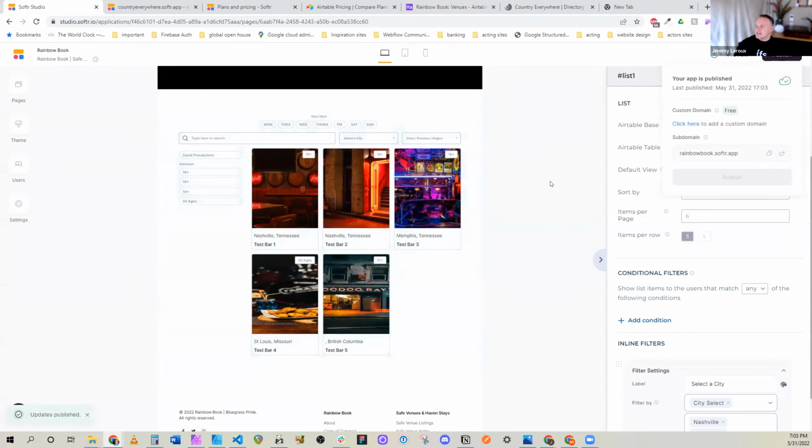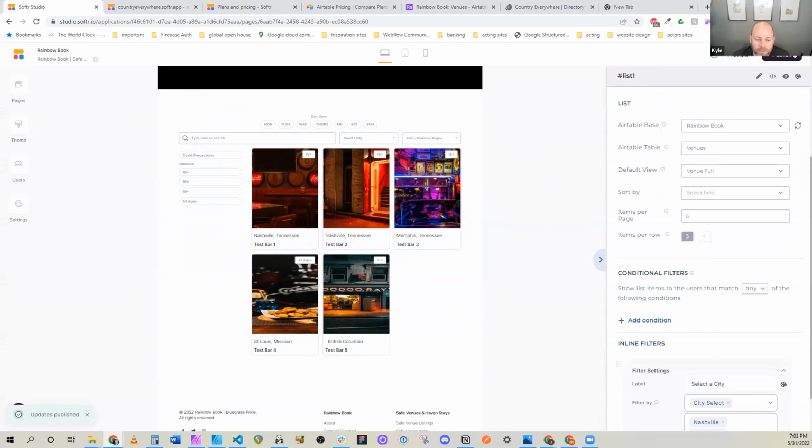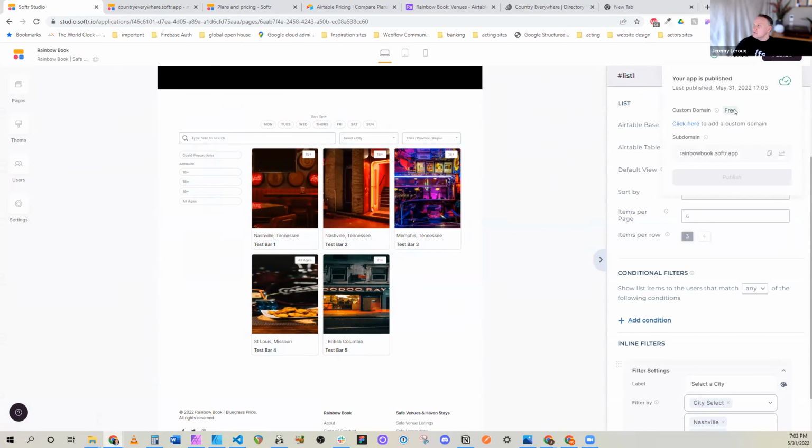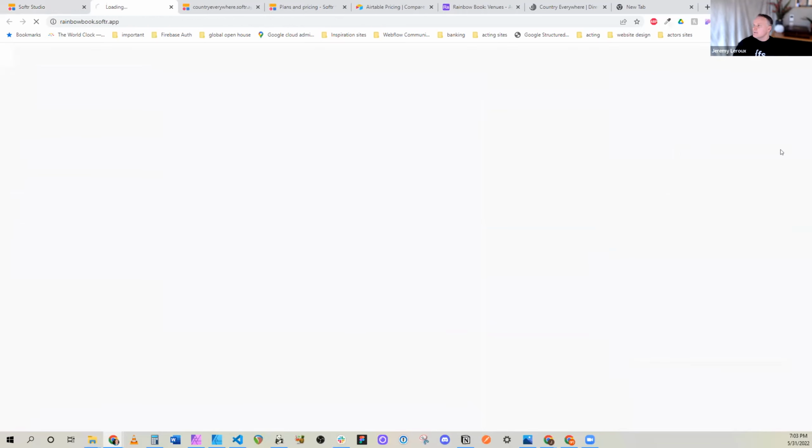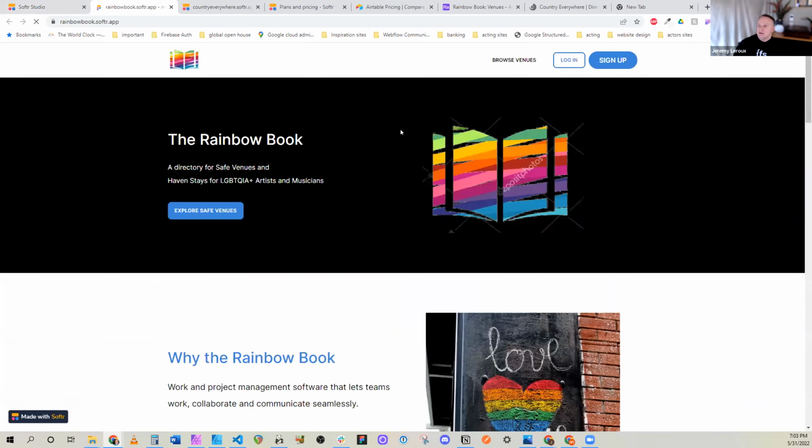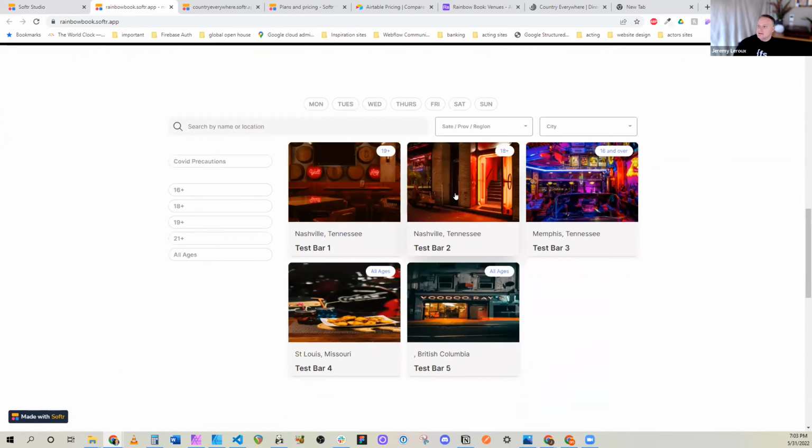This is all test data anyway, so I'm safe. Bands and bars, that's kind of cool. This is for venues. Publish. Where's the app? There we go.